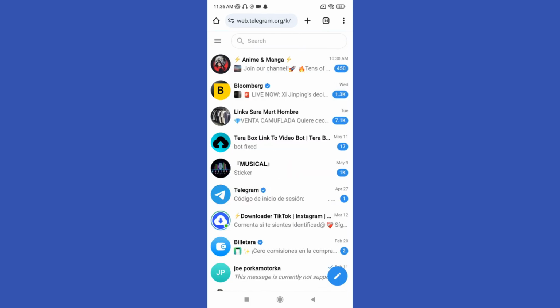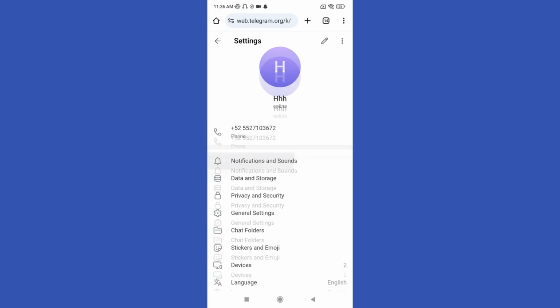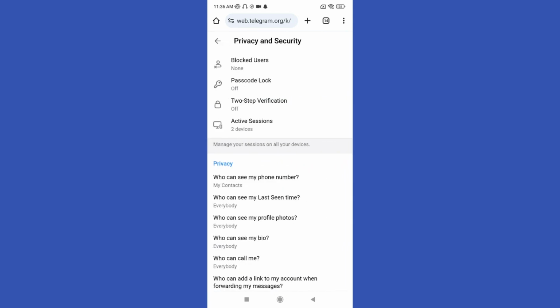You have to log in to your account, of course, and then when you do it, let's go to the three lines on the left top corner. Just click there, and then just click here on settings. Okay, so just click on the three lines, then settings. Here on settings, just scroll down and let's go to privacy and security.